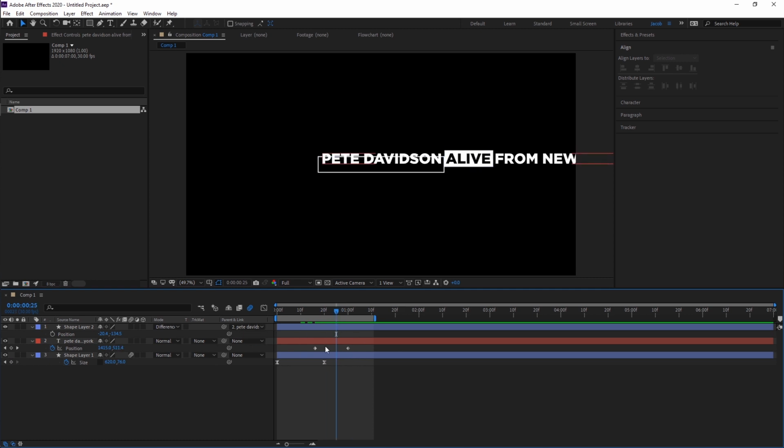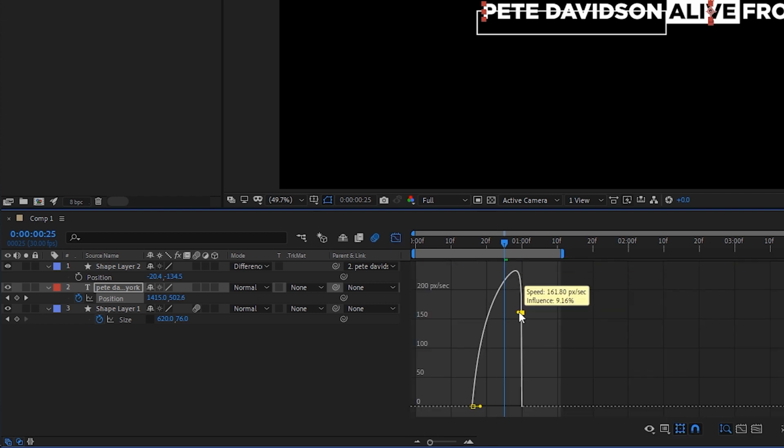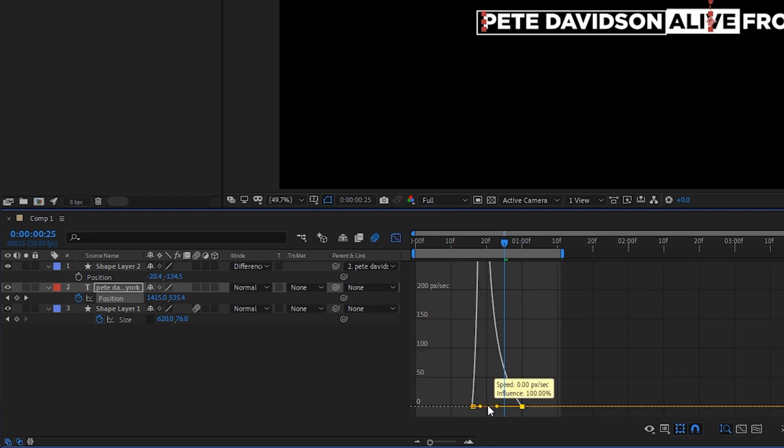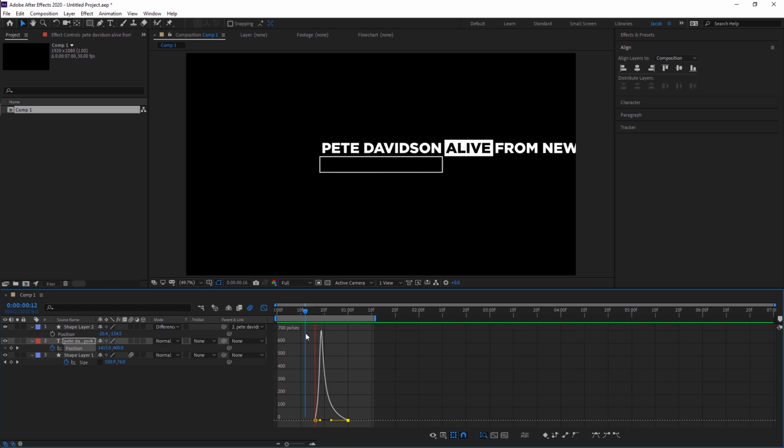So to make the transition a little smoother, we're going to highlight the first keyframe here and hit F9. That's going to ease it. And then you can go to your graph editor and let's grab this little yellow thing sticking out. And we're going to drag it down till it locks with the orange line here and all the way to the left. And it should have a little whip effect just like that.